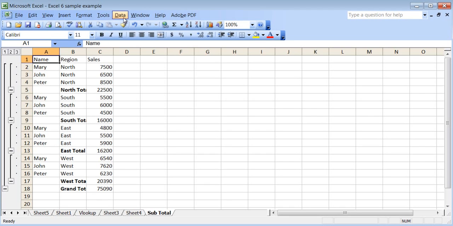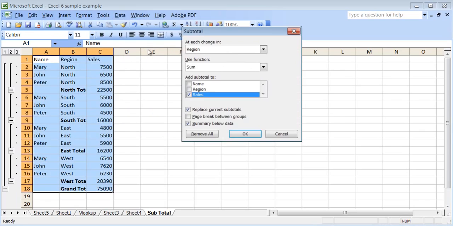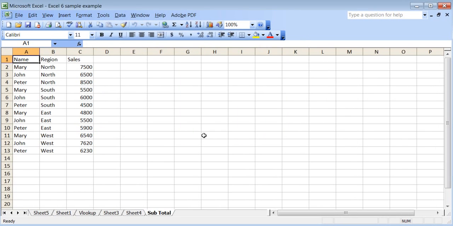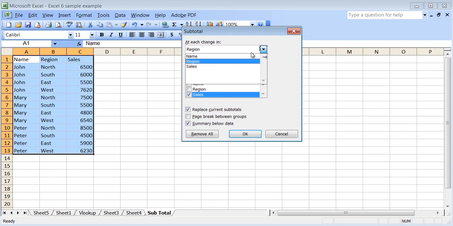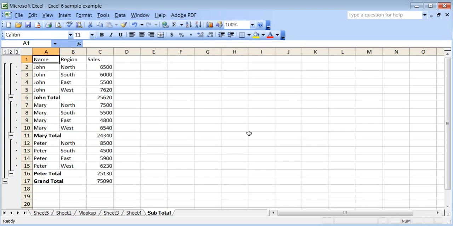I'll click here. I'll go back to Data, Subtotals, and I can say Remove All. Now if I click on name and I do sort A to Z, now you see the names are grouped together. So now when I go back to Data, Subtotals, I'm going to say at each change in name, summation of sales, click OK, and there it is.